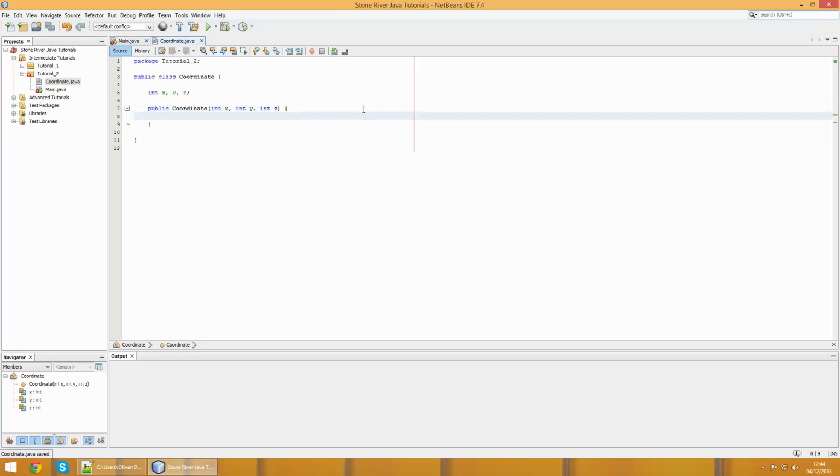So inside of this constructor here, how do we set these variables equal to these variables here? Because you'll notice, because we've named them the same thing, the local variables will take precedence over the other ones. So if we try to do x equals x, you'll see that we're just assigning this variable to itself. How are we going to access these ones outside here?